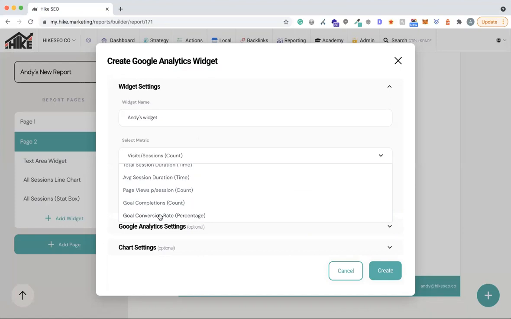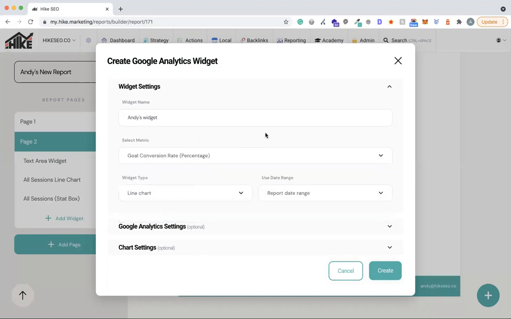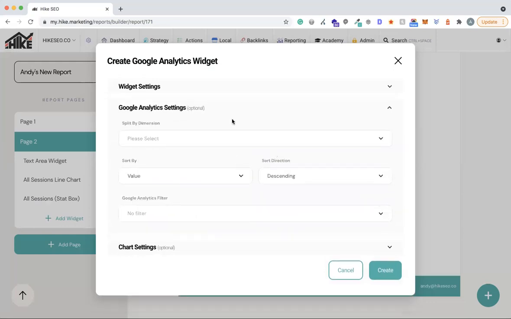So let's say I wanted to look at goal conversion rate. Leave it as a line chart for the minute, and date range. Got two more settings to do. First is analytics settings. Dimension. So let's say I wanted to look at conversion rate across all the different channels.